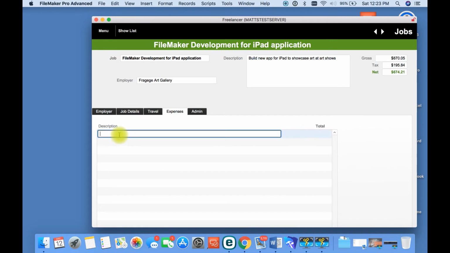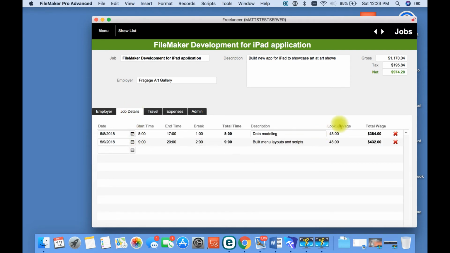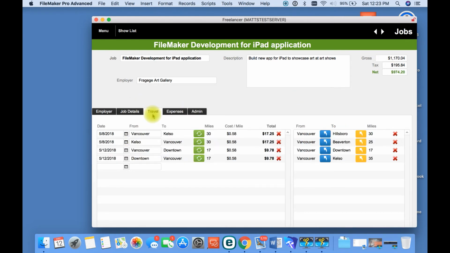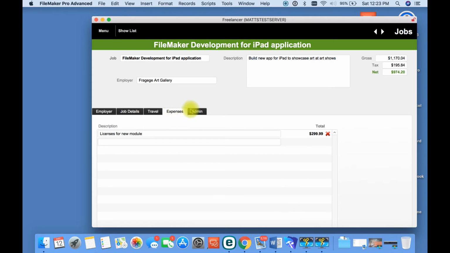If I had expenses, maybe I needed to buy licenses for a new module. Maybe I used a module for this app, and the cost of the licensing was $2.99. As you can see, it's reflecting up here in my gross, and it only taxes my income, my hours. It doesn't tax my travel or my expenses. That wouldn't make sense.